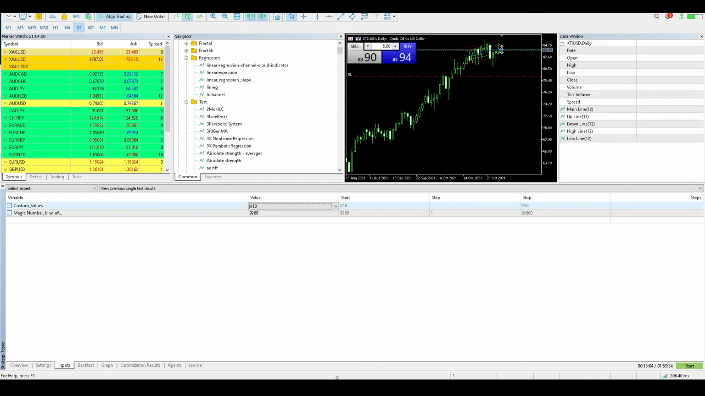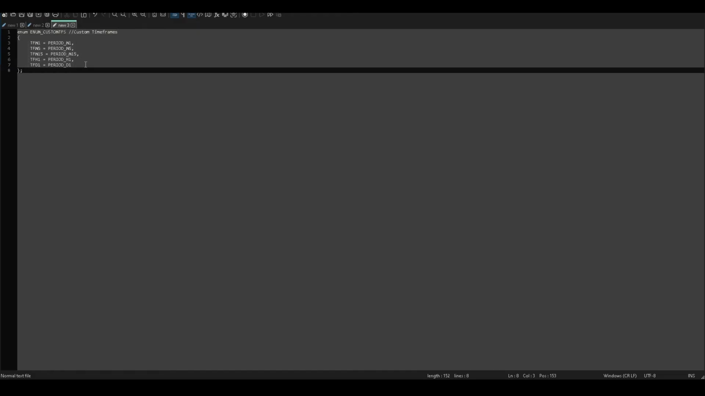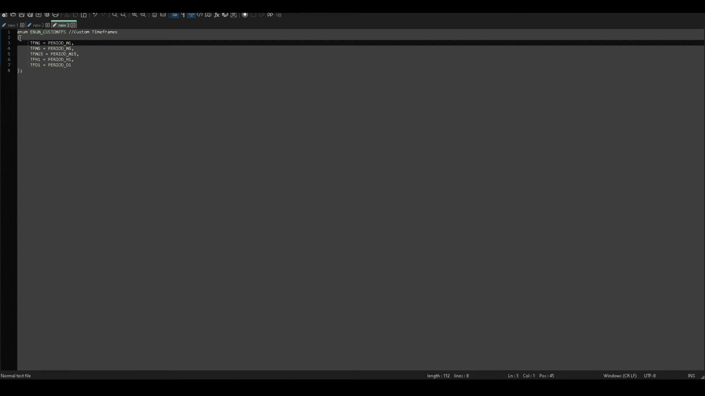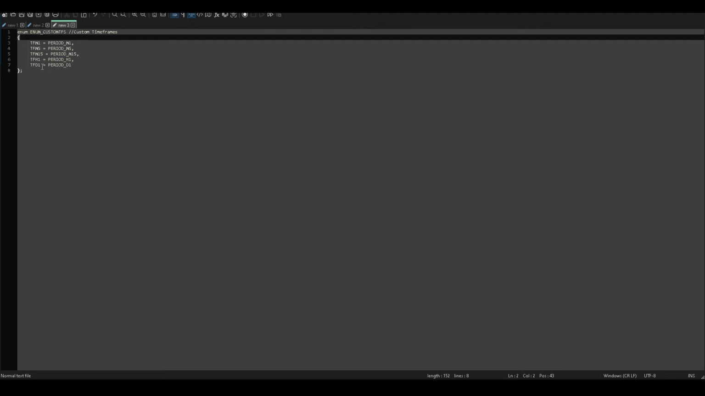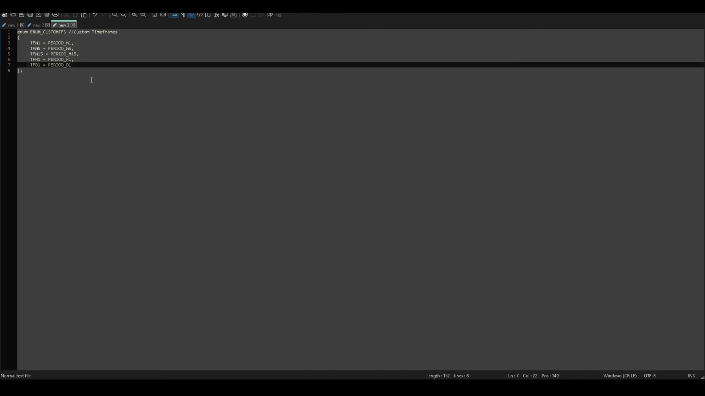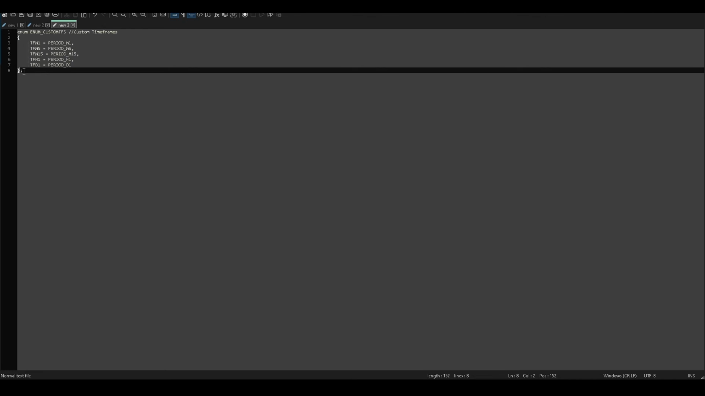I'll give another example. Let's take, for example, time frames. Small letters E-N-U-M at the beginning, then capital letters enum, underscore, and a name you want to give it. Open it with an open curly bracket, followed by a name that you want to give for your first value, equals period M1, comma, followed by the rest of your values, and at the end, make sure you don't have a comma. Close curly bracket, semicolon.